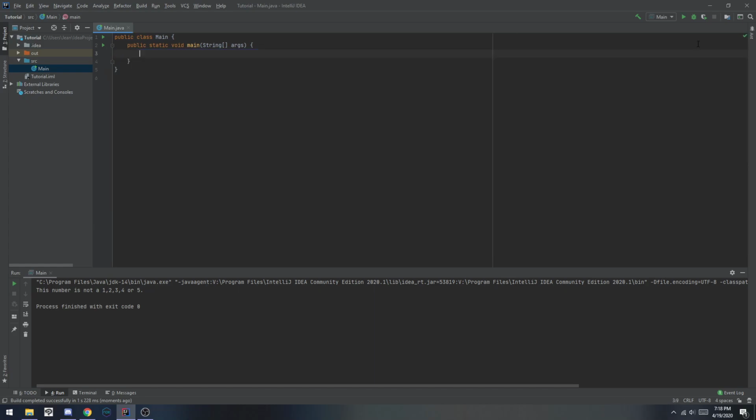Okay, alright, let's go ahead and talk about logical operators now. So these are generally used with ifs and elses, you know, the conditionals. So logical operators are used to combine the results of more than one condition. So we have an AND operator.